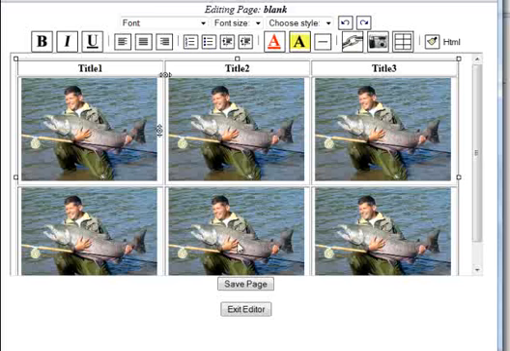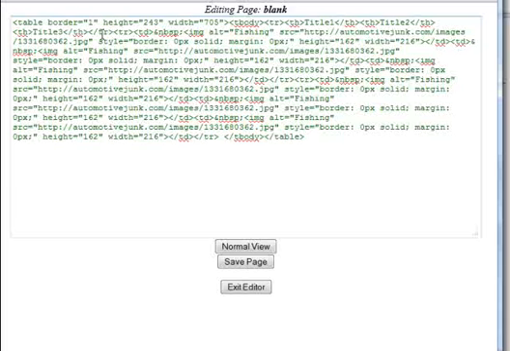If we save the page, you'll see the pictures, but you also see this border. If we change that border, we have to go into the HTML and then look for the table border.